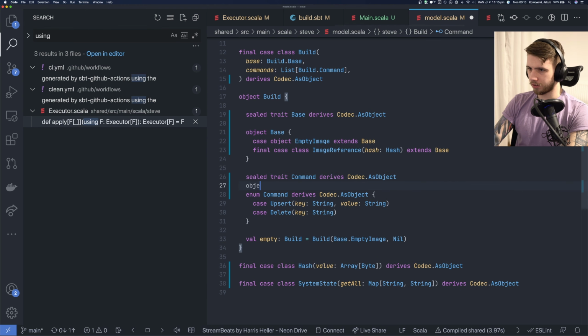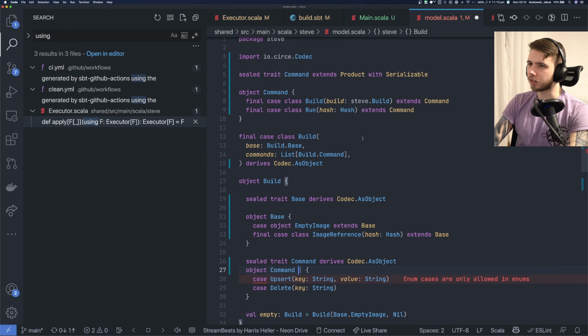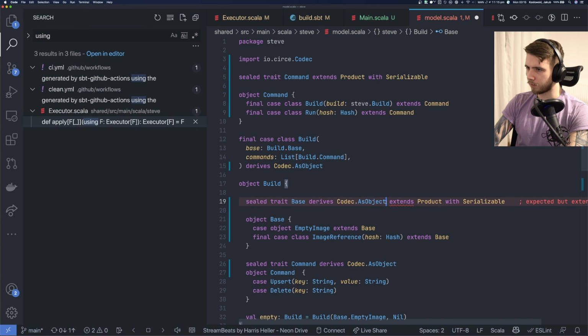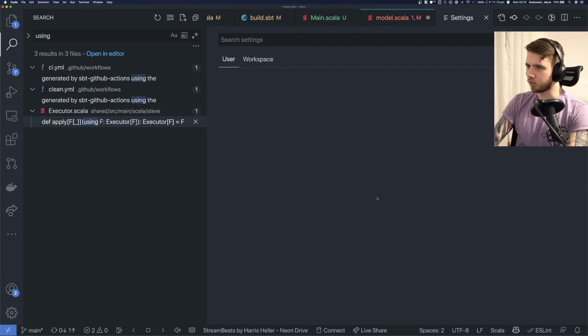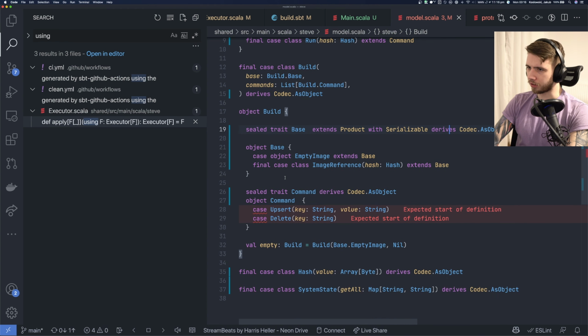Nice. I hope I didn't mess it up. I guess, yeah, we need the extends clause as well. So which one goes first? That's the question. Is it like this? Or like this? Yeah, okay, so it goes after the extends clause.